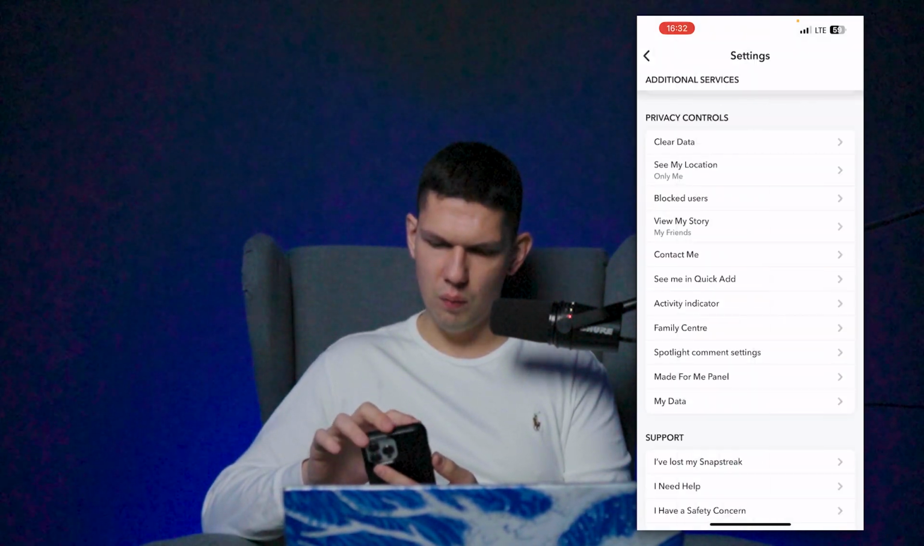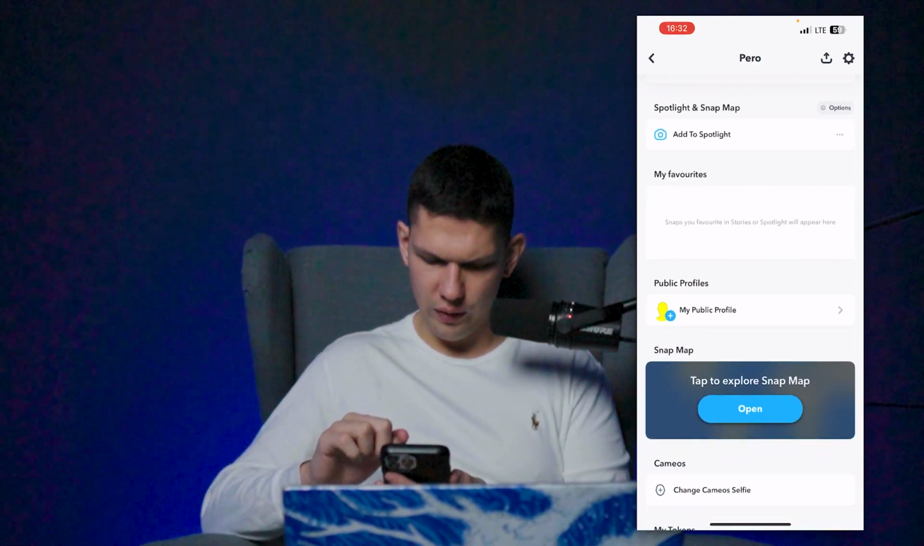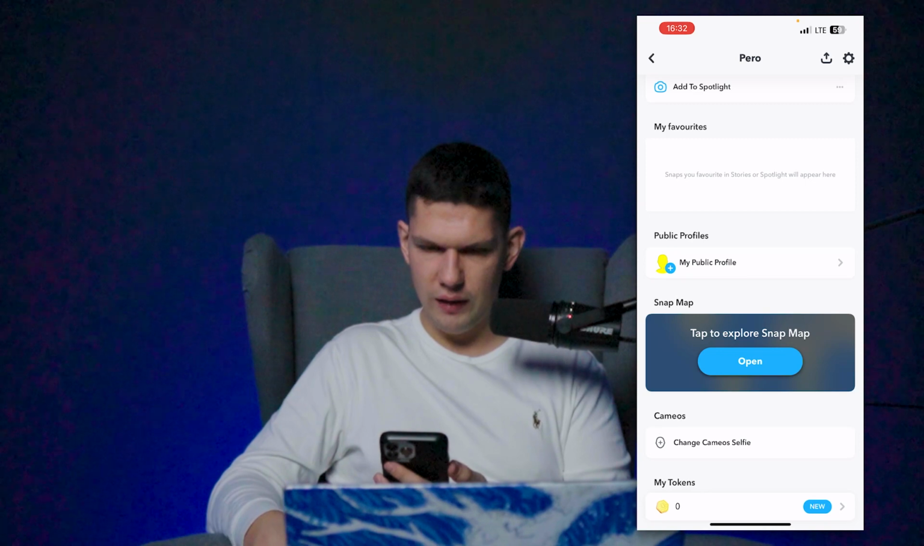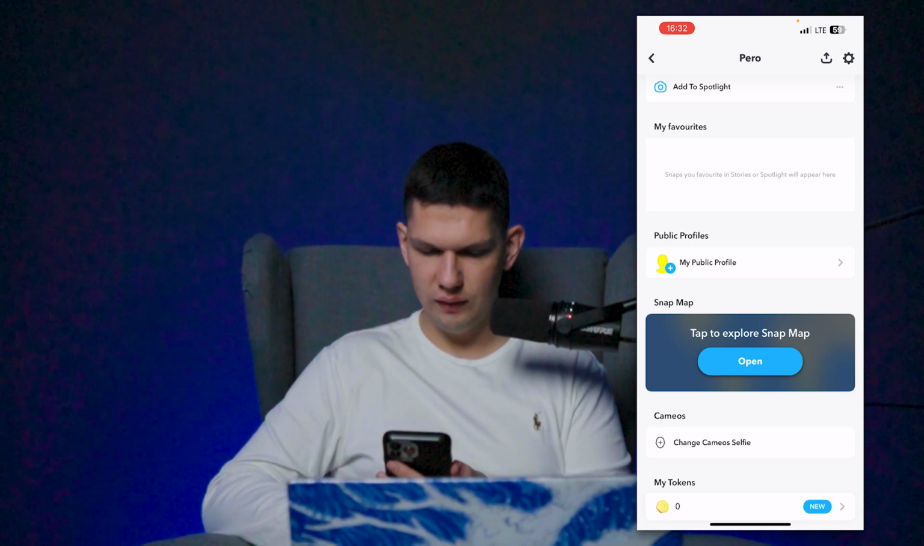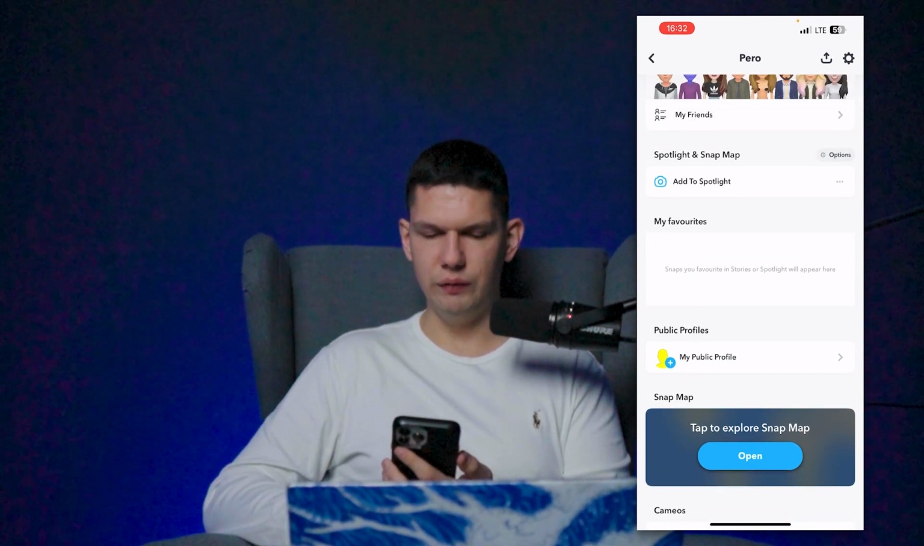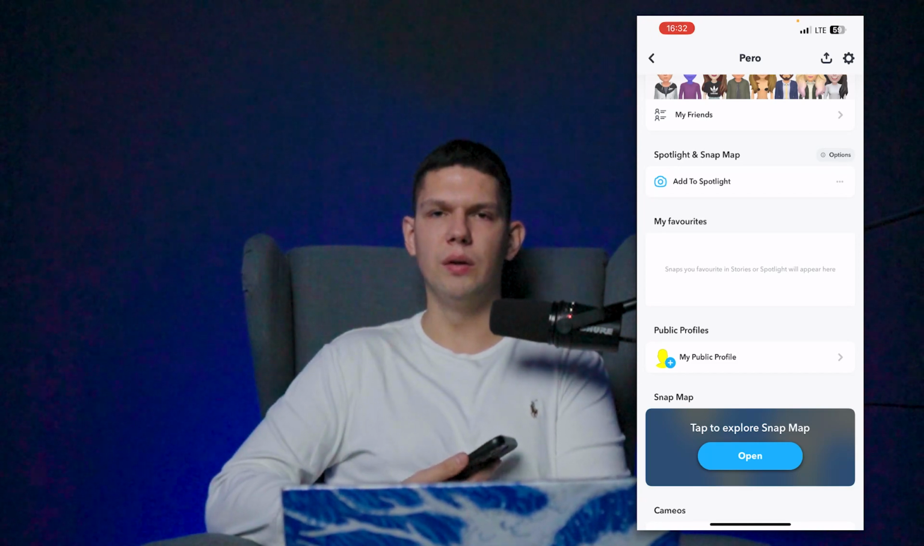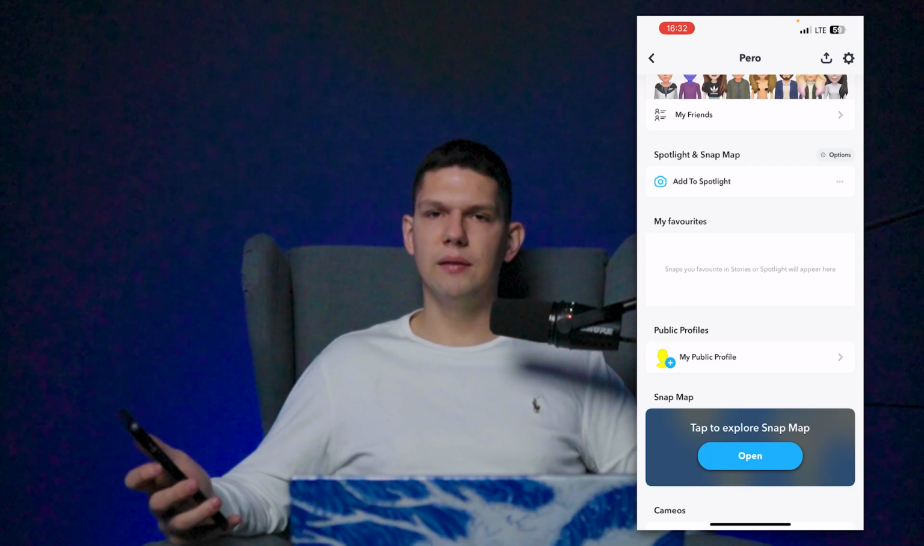Now go back one more time, scroll down until you see Create a Public Profile. Now I already have the profile created, but basically here you will be able to see your public profile. It will say something like Create Public Profile. You click on it, you just follow the on-screen steps, and that's basically it.